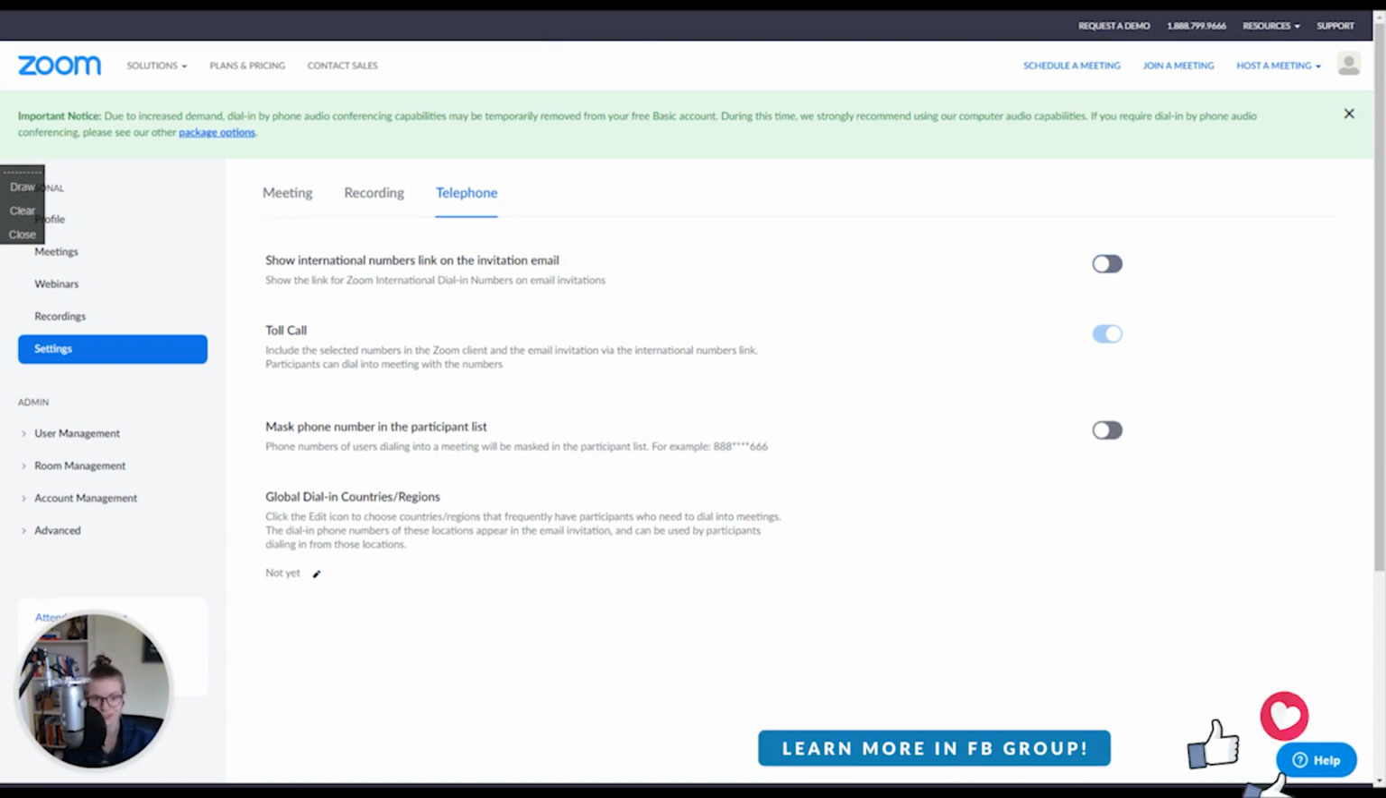Toll call, you can't really adjust, just leave it as is. Mask phone number in the participants list. So basically, if people are dialing in, and you want to hide their full phone number for their privacy, you can do that. I think this is nice if you're doing a group meeting. If you're just meeting with one person, you can leave this off, because sometimes you need to know all the numbers to know who the heck it is. Dial-in regions, if you're constantly calling with people in Egypt, maybe you want to have that in here so Egypt people have that phone number written there. For a small business use case that's working locally, that doesn't matter. You can keep all these off.